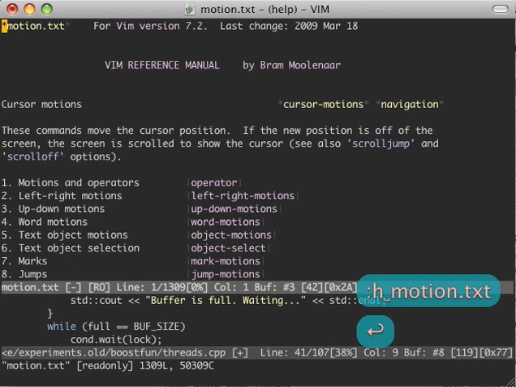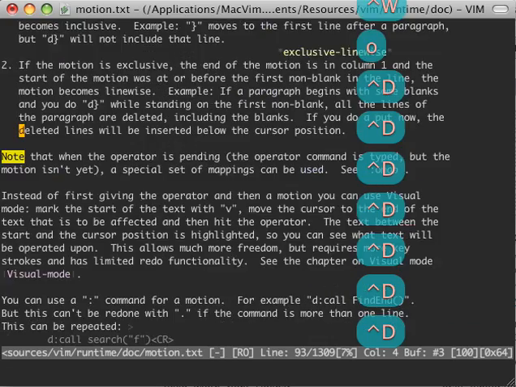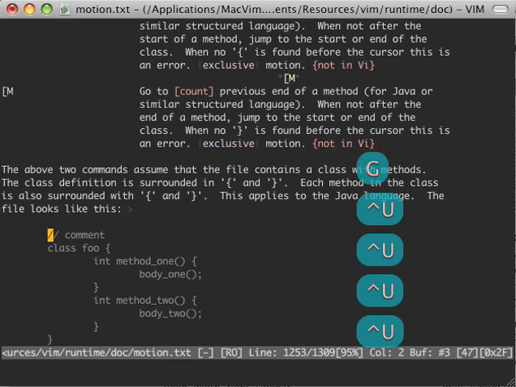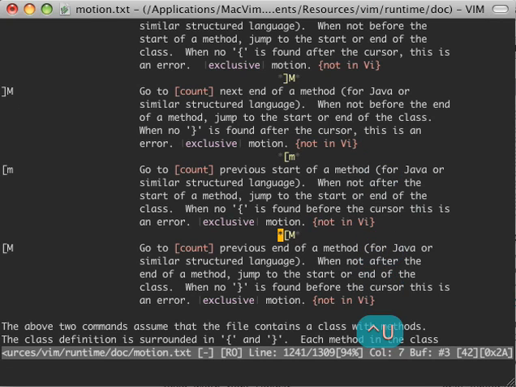I highly suggest you read motion.txt. This is fantastic. This will tell you all kinds of stuff about moving around, jumping around like a madman, doing all kinds of wonderful things that I haven't shown you. And you'll be way more productive.